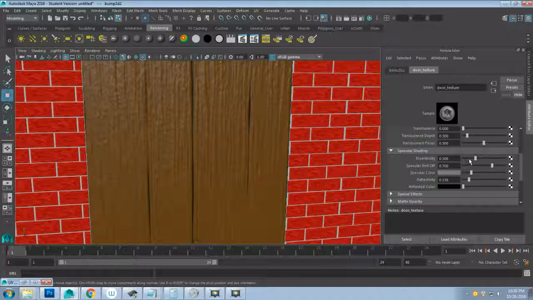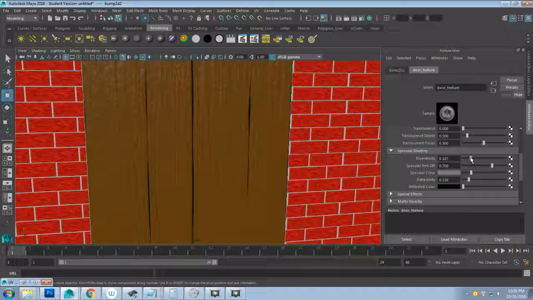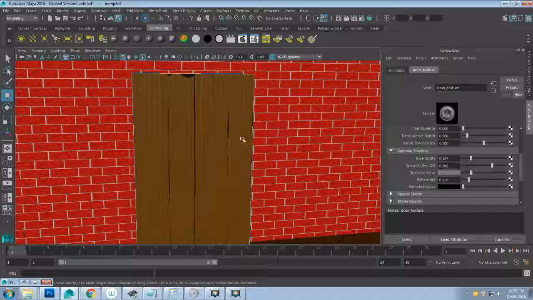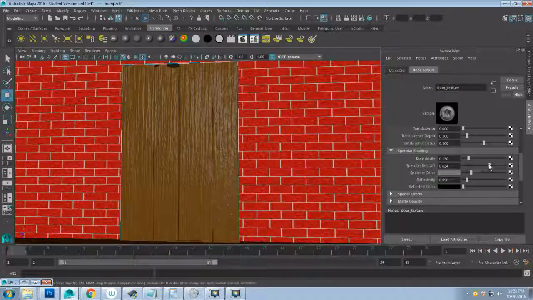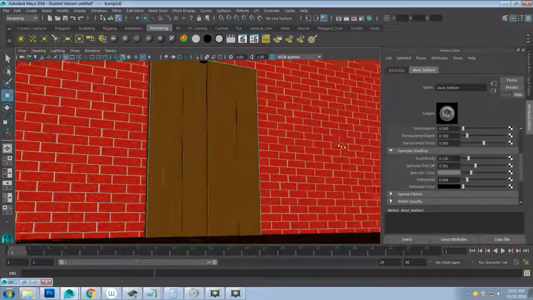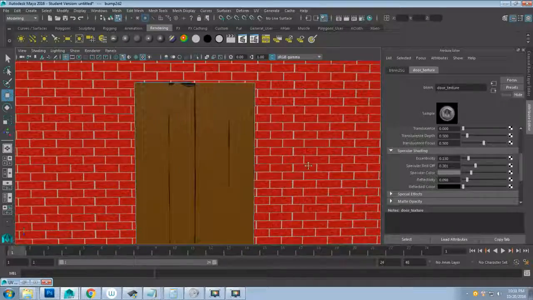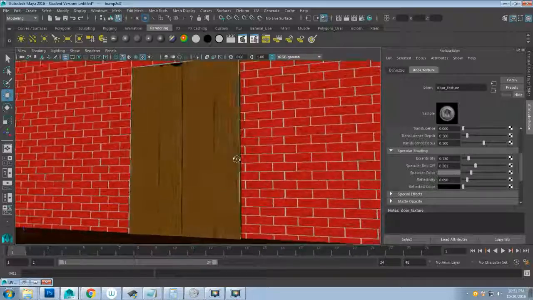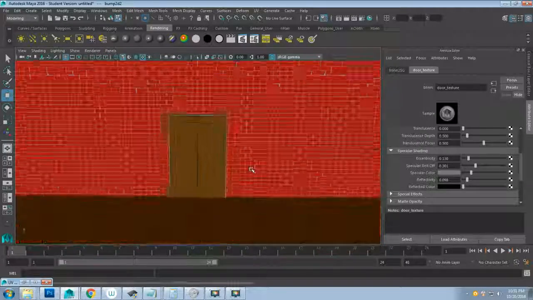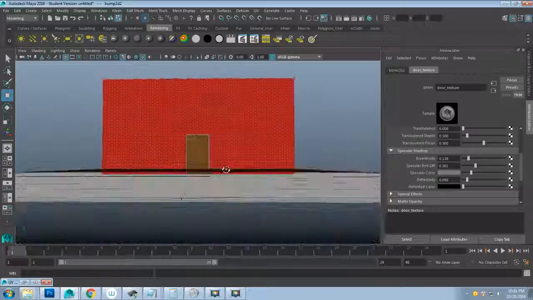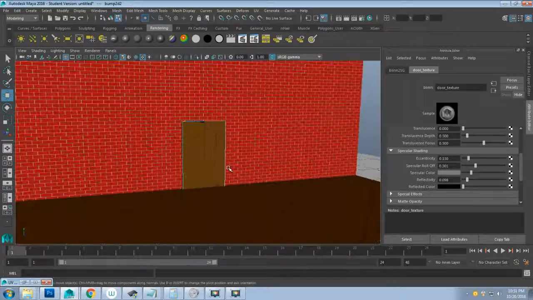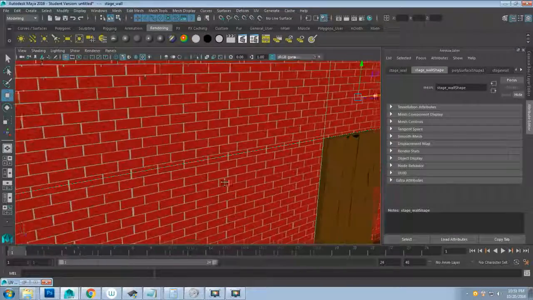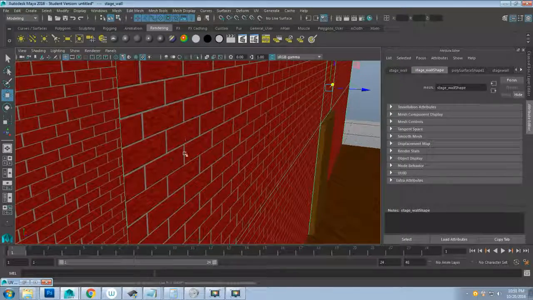Let's see what eccentricity does. Yeah, that'll work. Let's see how my roll off goes. We'll pull that down. So a little bit of shine on the wood is fine. I just don't want it to be glossy. I want to set up the bump map for our brick texture.